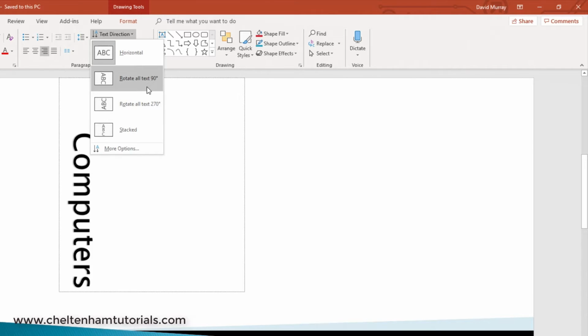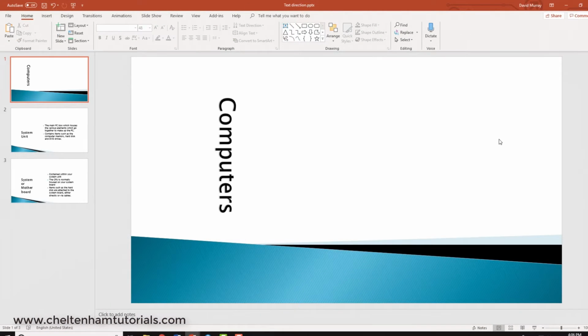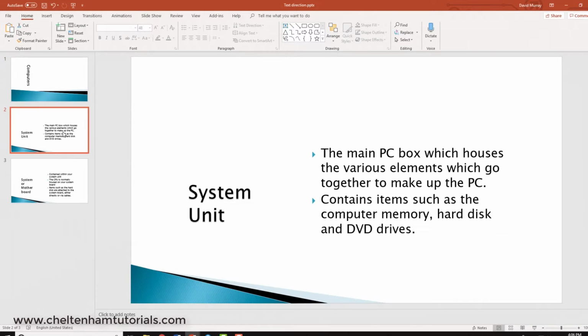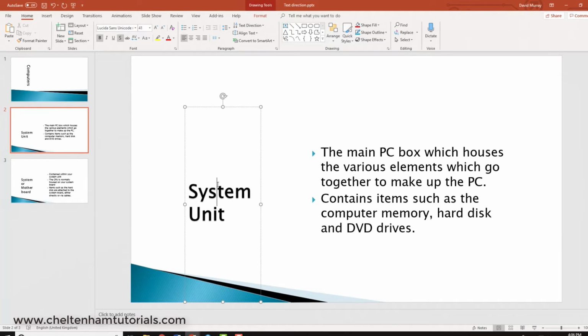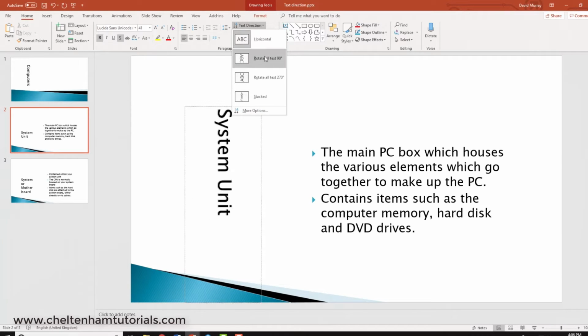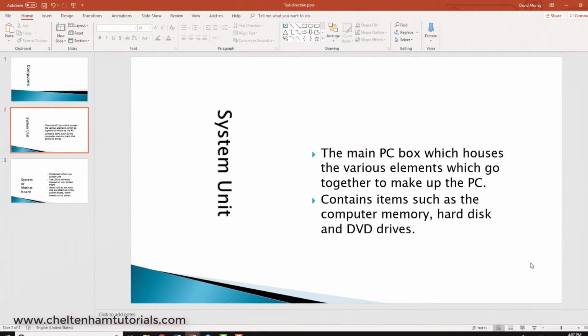So let's say we want the text rotated by 90 degrees. I can click here, click outside it, and there we go. In the same way, if I click here within this text that says system unit, what I can do is click here and rotate by 90 degrees. I click there, click outside, and we're done.